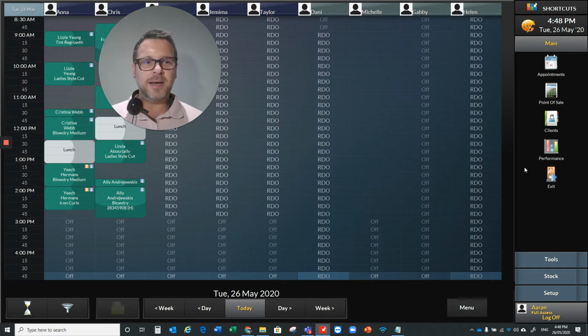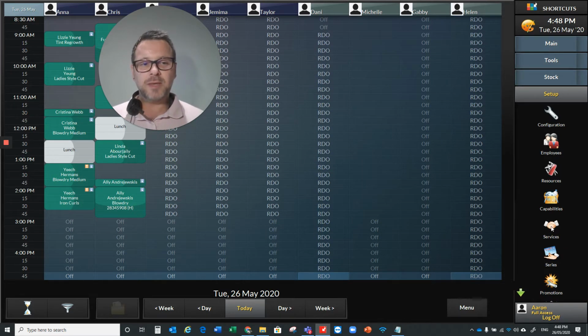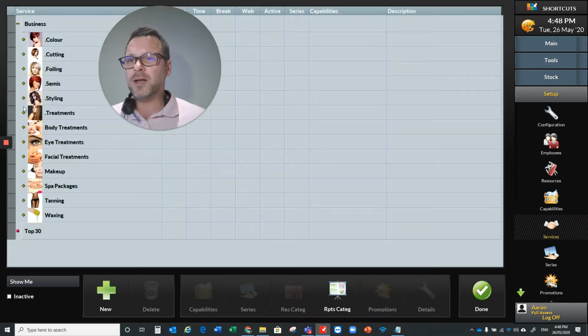So I have my day. On the right hand side, you can see the navigation panels. We're just going to come down to setup. Just a little bit up there, we have the handshake, which is for the service setup. And on the left hand side now, you can see my service categories.